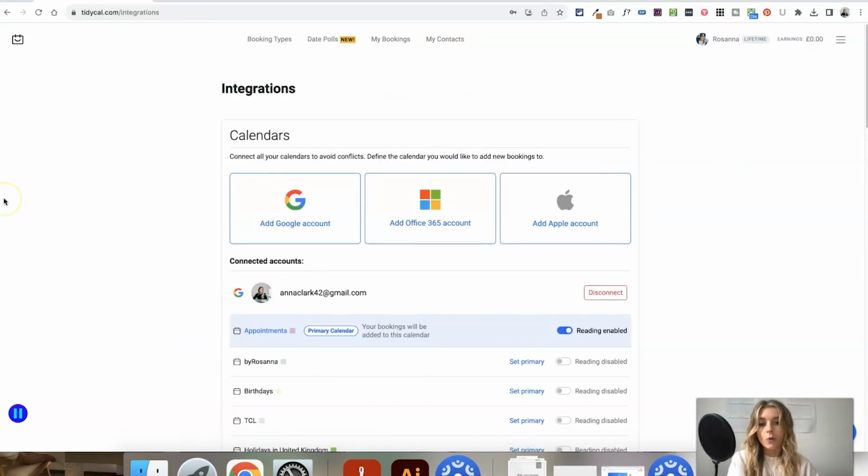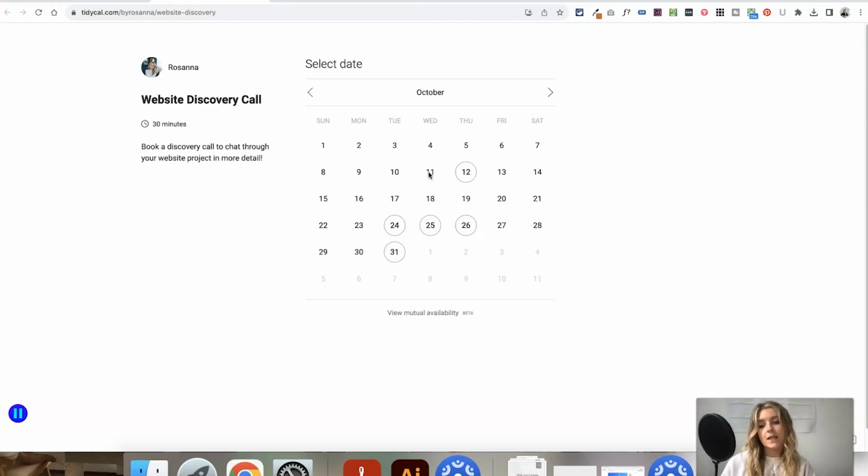When you set up your free Tidycal account, you can connect one of your calendars from either a Google account, an Office account, iCal, all of the main calendar apps that you might be using. And because you've connected that, Tidycal is going to look at your availability on your existing calendar, and it won't ever let people book meetings with you on dates and times where you're already busy. So that's why you want to connect up your calendar, which is great.